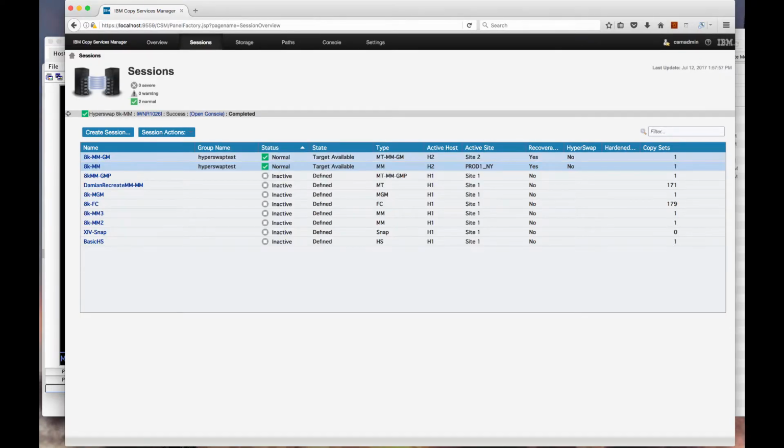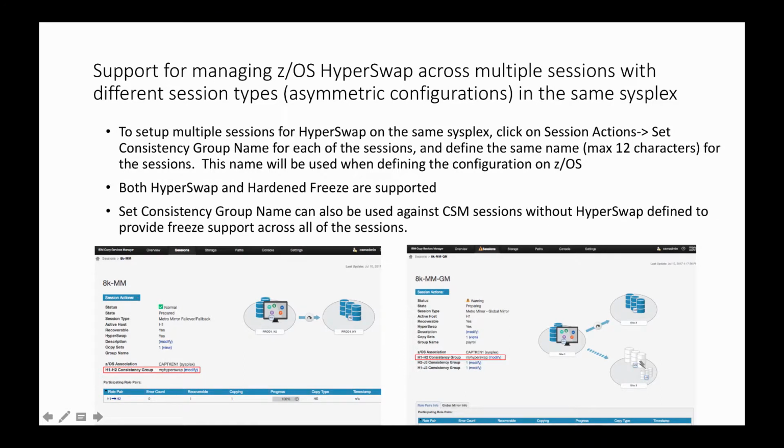And from the CSM side, you'll see that both sessions went target available, and now the active host site is site 2. So both, with one single command, both sessions swapped. All right. So hopefully that explains this new feature. I think it's going to be a big one that a lot of customers have been asking for, and hopefully it'll help out.